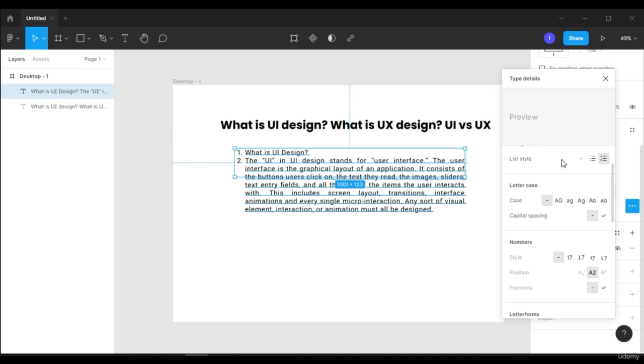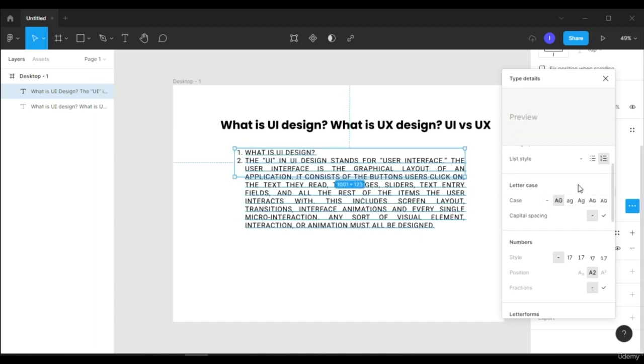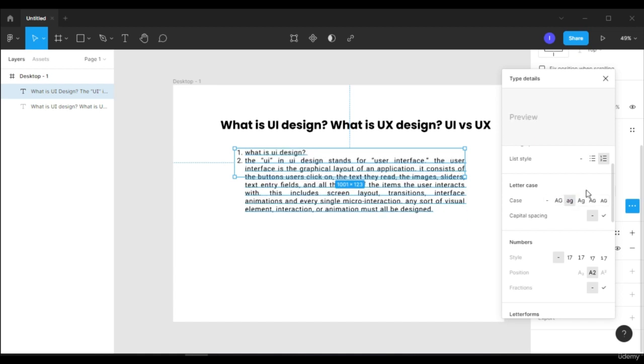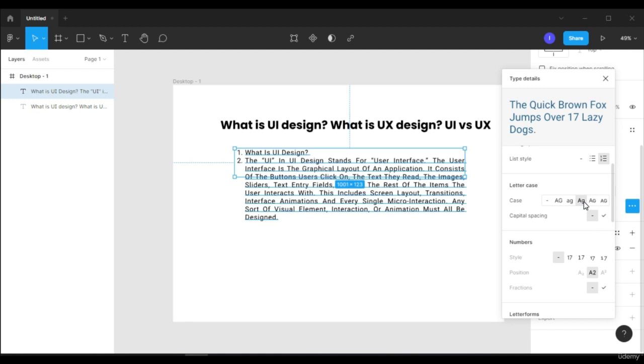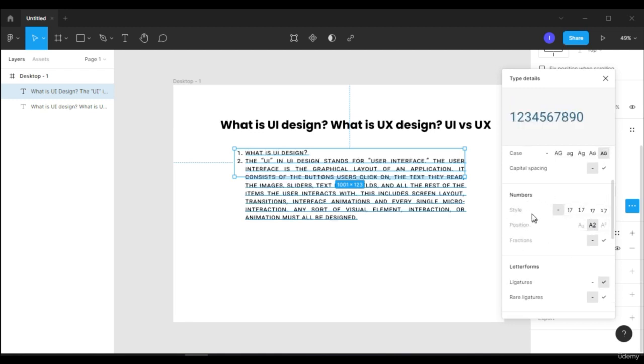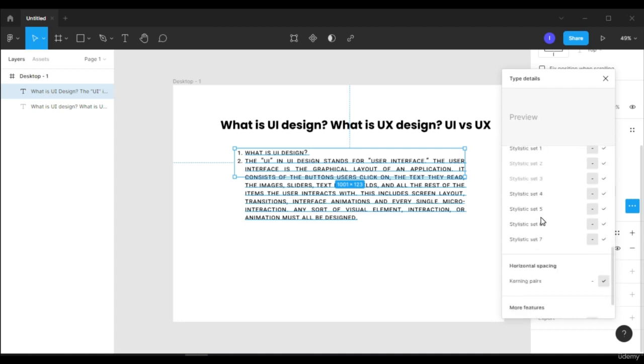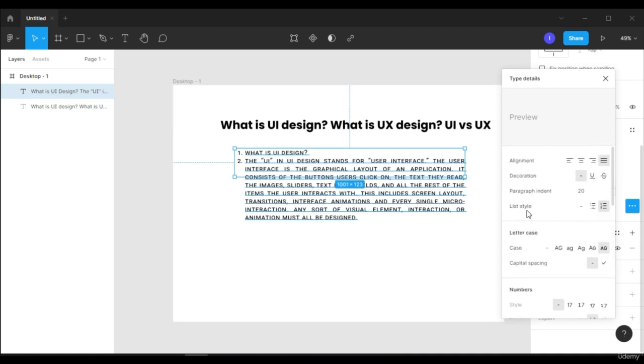Let's say you copy pasted some text from the internet, and the alt text is in lowercase, and if you want to change the alt text into uppercase, you can change it from here by going from this letter case menu and pressing this uppercase button. So you can see alt text is now in the uppercase, and you can also make them into lowercase again. And if you want to change into title case, you can also do it from here by choosing this title case menu. And from this section you can also adjust the numbers, and we get lots of options from here, but we are only interested in these options like alignment, decoration, paragraph indentation, list style, letter case and capital.